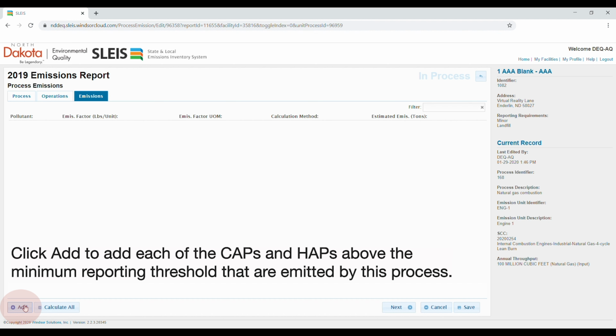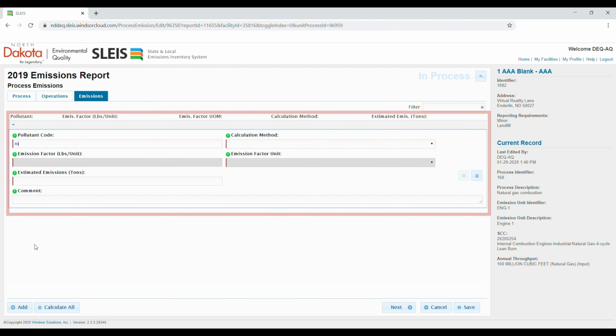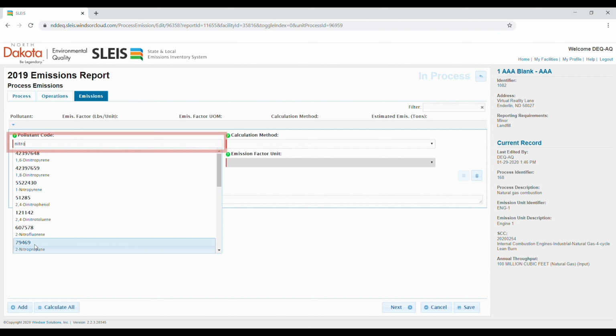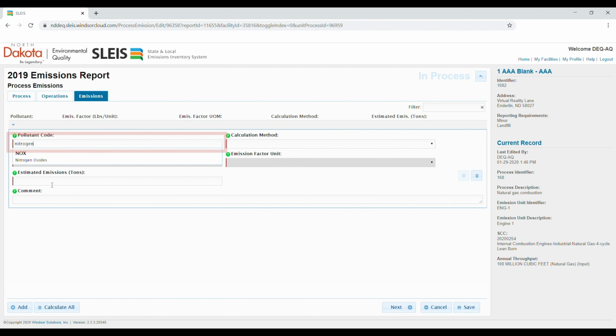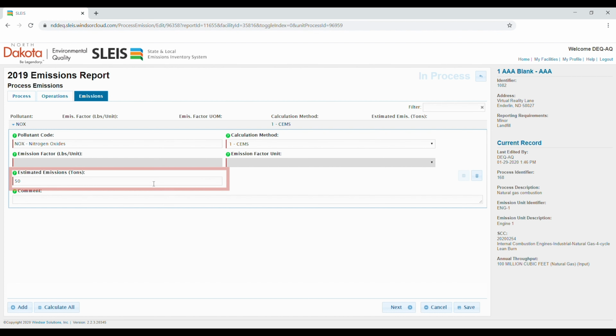Finally, we will enter pollutant emissions data. To demonstrate, we will enter the NOx emissions first. We will use SEMS data for this pollutant. Therefore, we only need to enter the total estimated emissions.